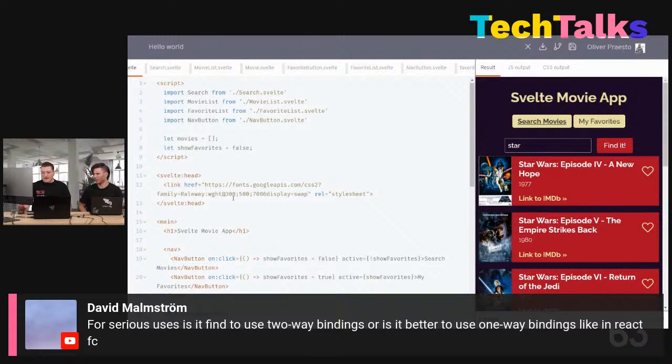It's better to use one-way bindings like in React. I mean, you choose the one that's best. If you're not going to use two-way binding, don't just waste performance. Probably not that much because Svelte is crazy performant. It outperforms every other thing in every benchmark. So you probably won't notice it, but yeah, you can choose whatever you want.